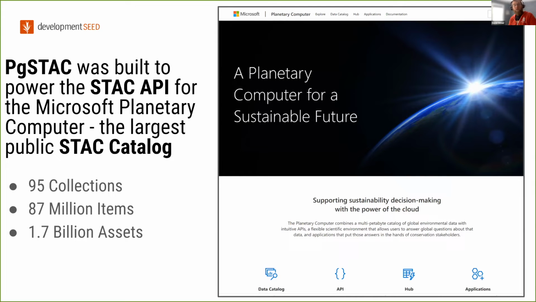The Planetary Computer STAC catalog, just as an idea of what we mean when we're talking about scaling it, has 95 different collections with 87 million items. And within those 87 million items, it's referencing 1.7 billion assets. And those assets on the Planetary Computer are all things that are sitting in internet accessible locations. So STAC is not about storing the imagery itself, the COGs or the thumbnails. It's providing the URLs and the links to get to those assets.